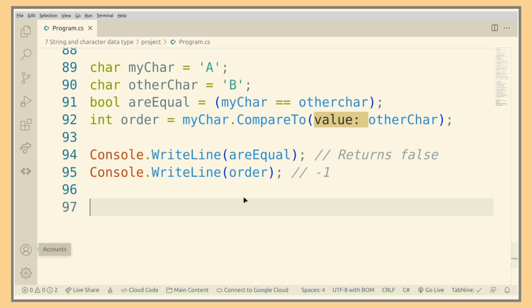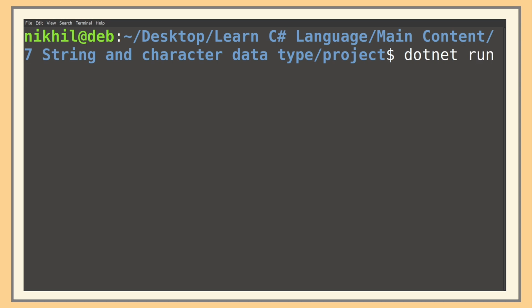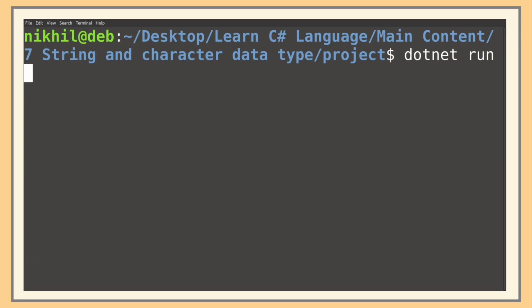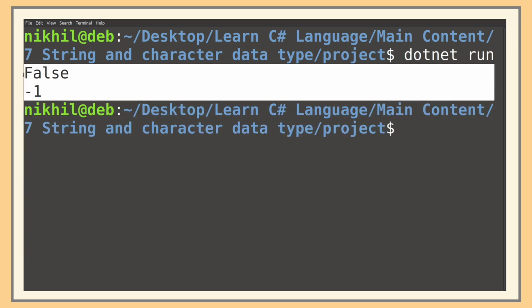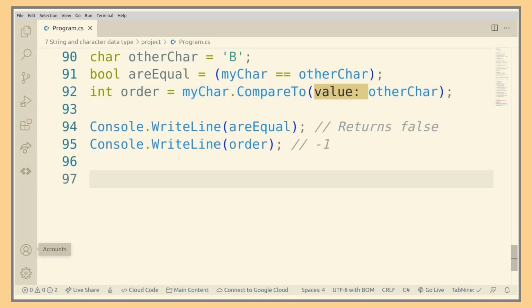So let us just check it on the terminal. To run our project, we need to write dotnet run. Here you can see I have made a typo, so I'll fix it. So now you can see we have our expected output, which is false and -1. Now we'll go to Visual Studio, and here you can see it returned false and it returned -1.